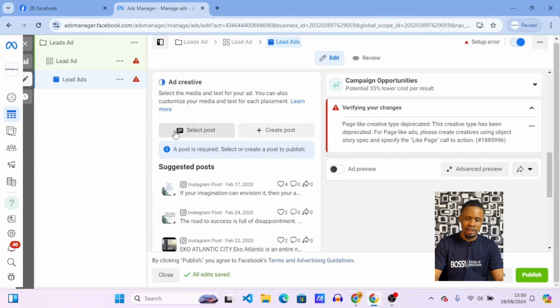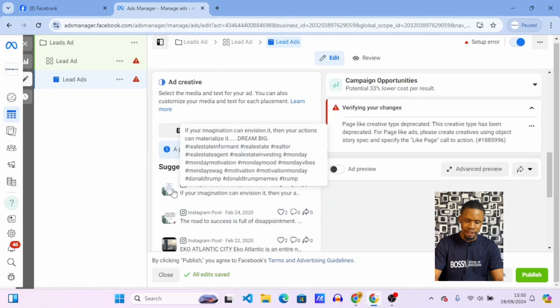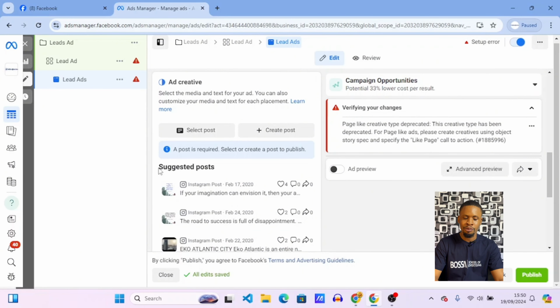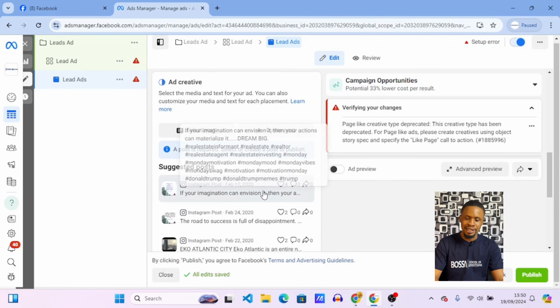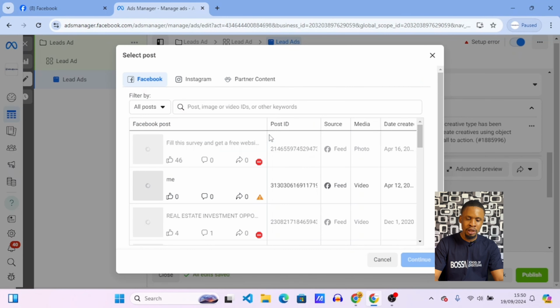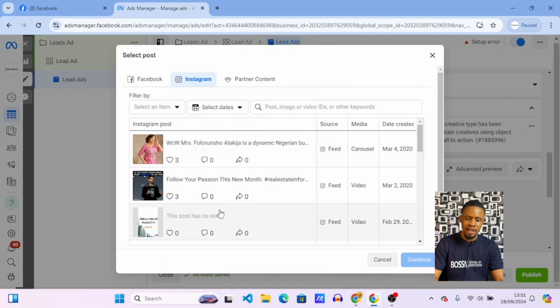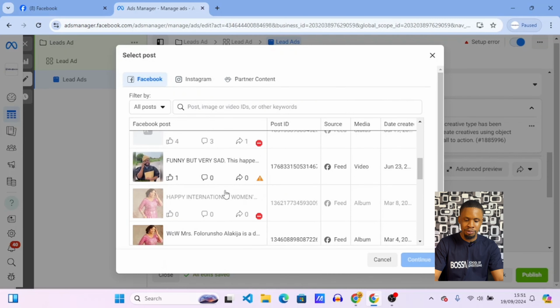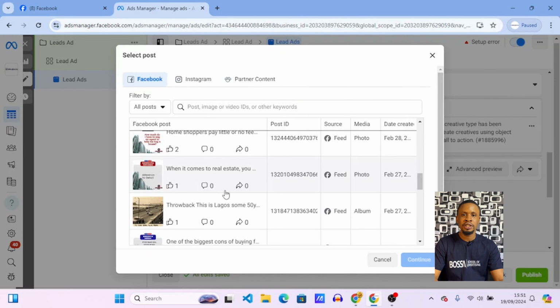So I'll click on select post. There are several suggested posts already here based on the highest performing content on my profiles, like my Facebook page and Instagram handle. I can select any one, or I'll just go to select post. If I click on select post, I can either select a Facebook post I made or an Instagram post I made. So that is now on Facebook. If I click on Instagram, it shows me all the Instagram posts I've made on that particular account. Yeah. So for Facebook, maybe you posted something.